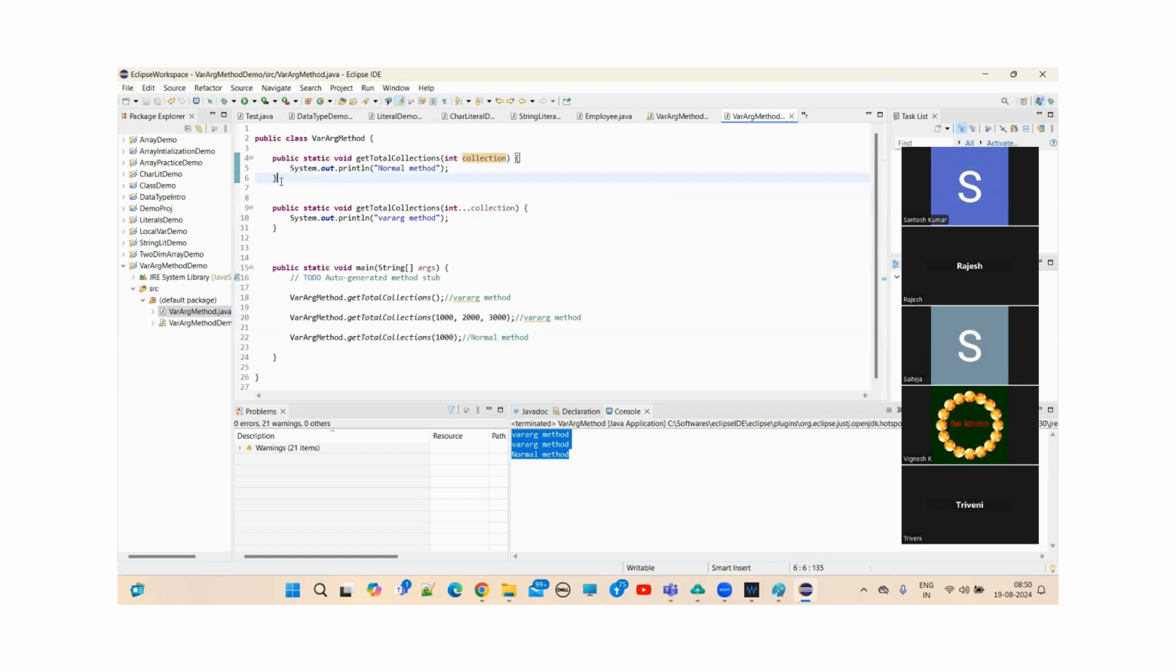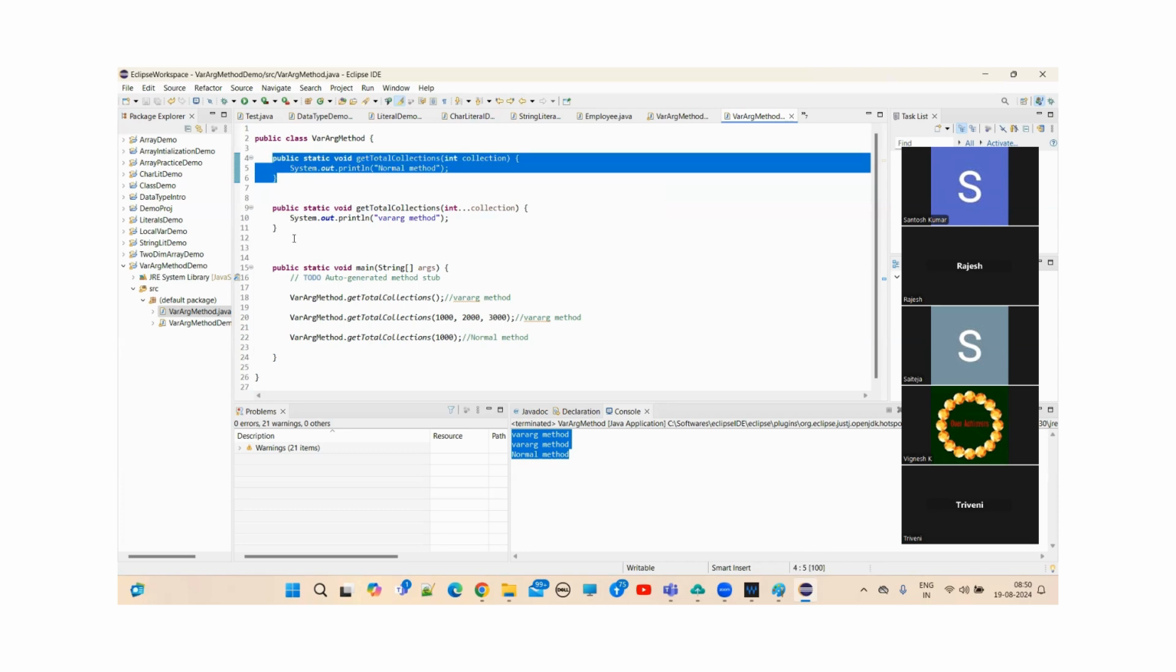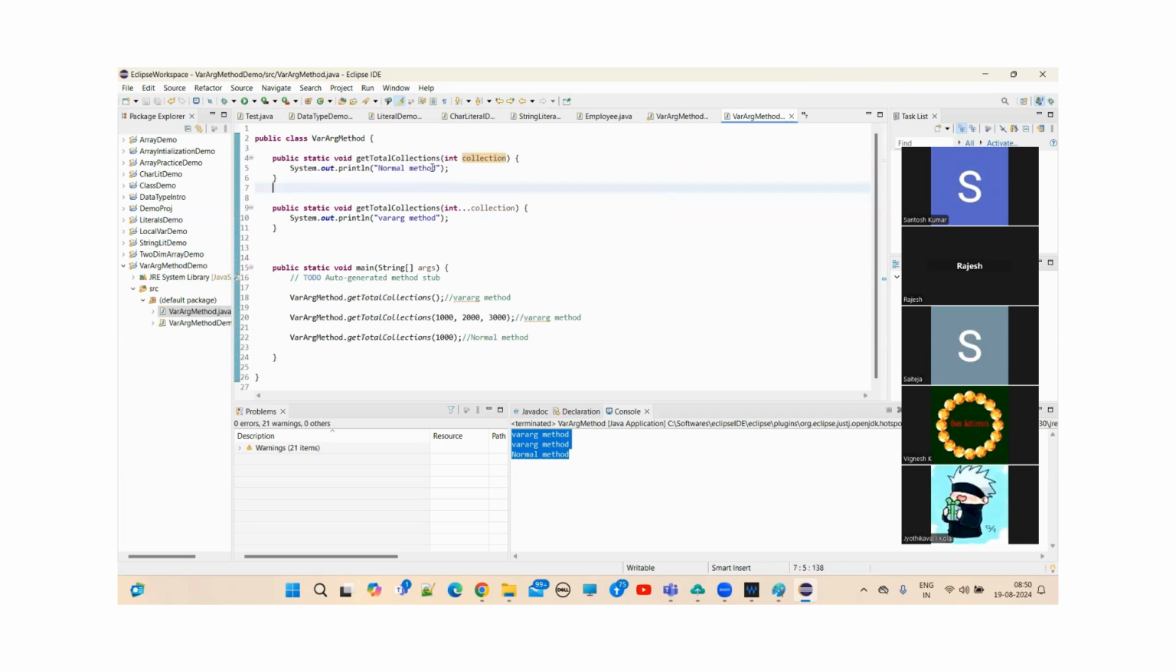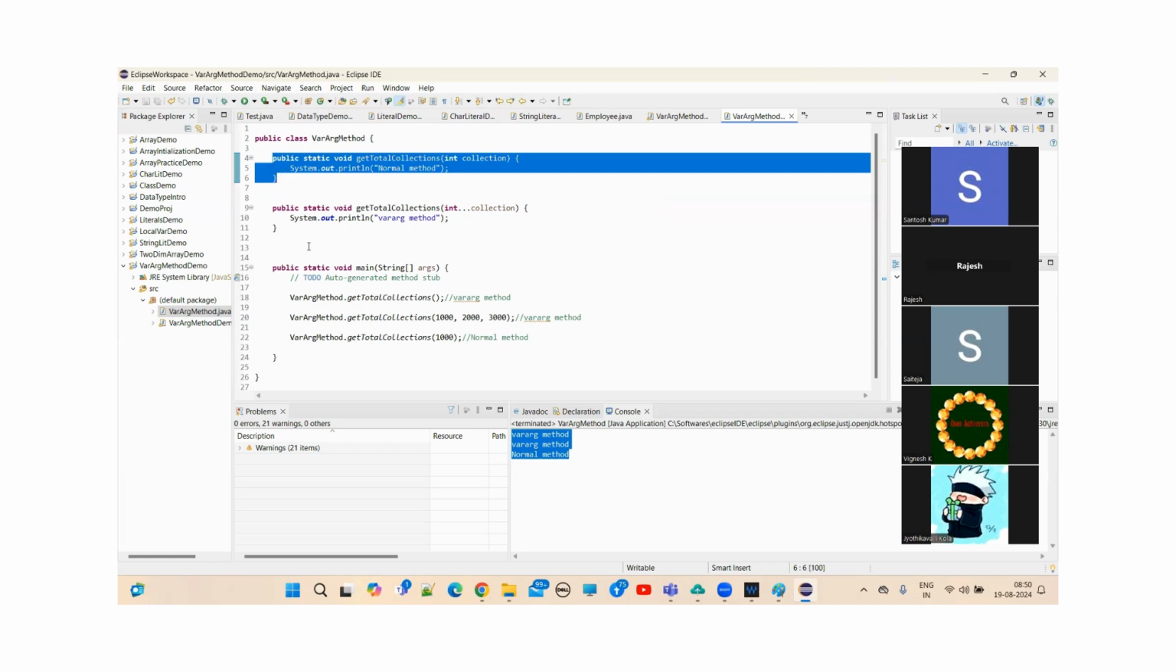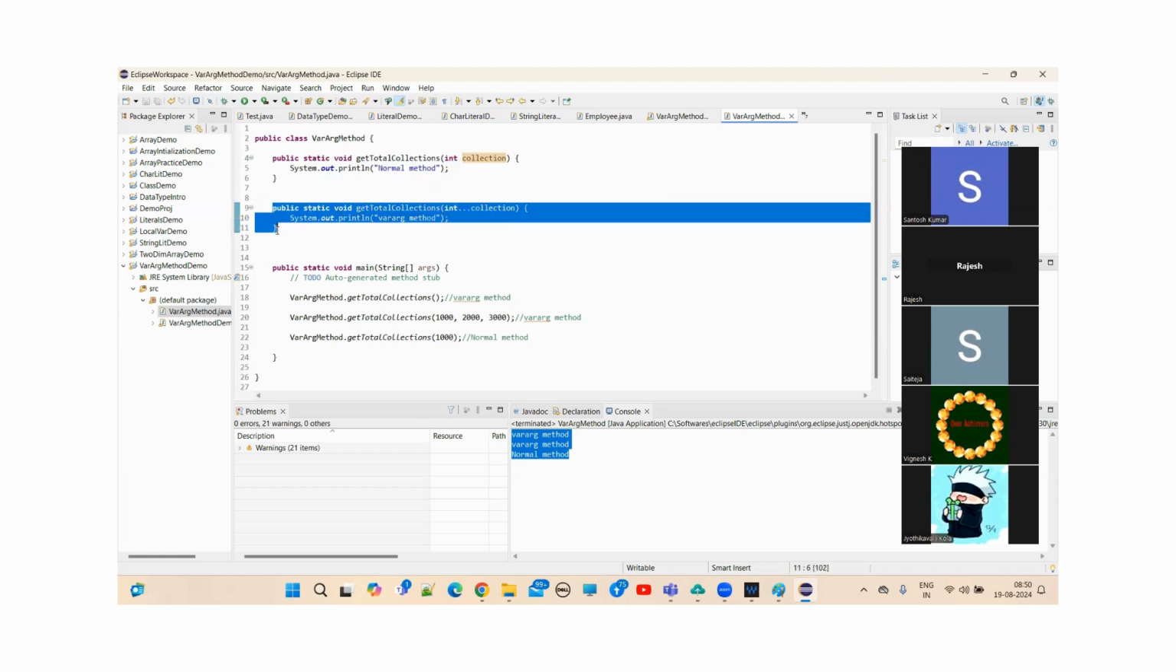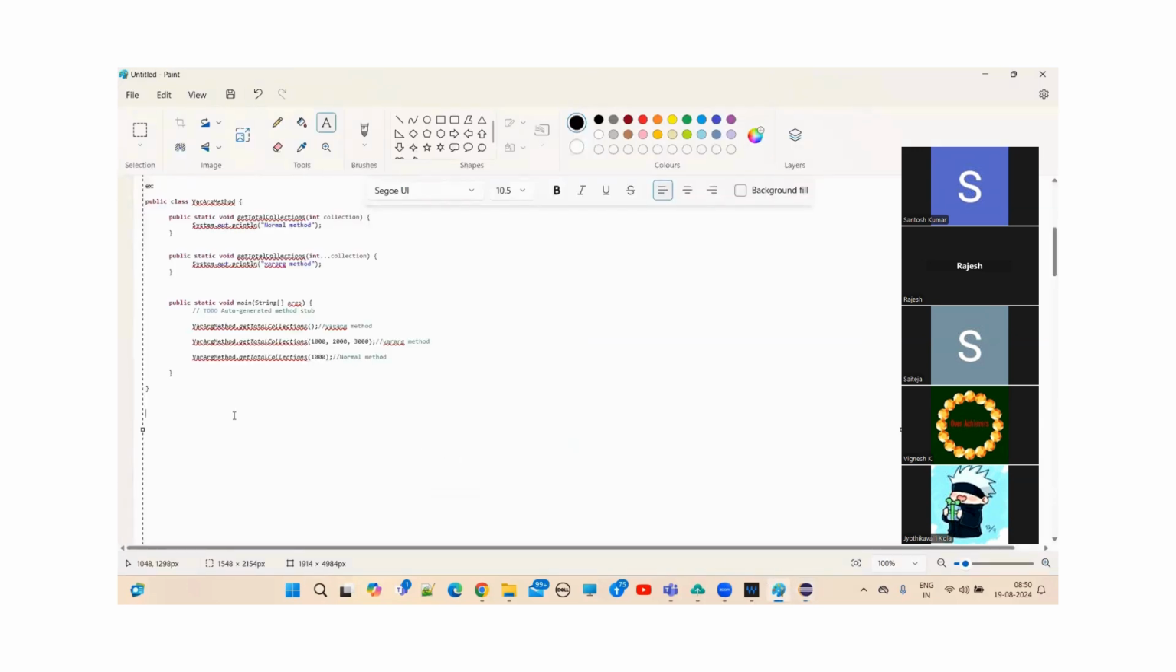Understand? Now, if this method is not available, then which method will execute? The varargs method will execute. But since this method is already available, who will get first priority? This method will get first priority. If the particular method is not there, then only the varargs method will get priority, guys. Remember this one. This is also very, very important, guys.